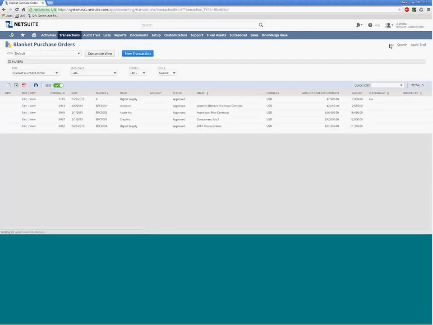So let's look at a blanket purchase order that was not set to manual. I have one in here for Digital Supply.